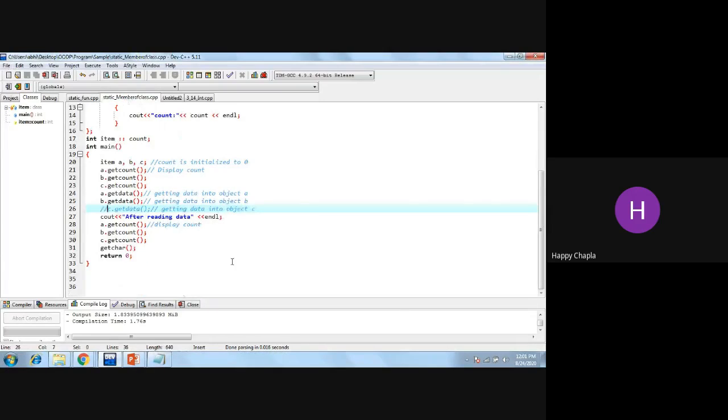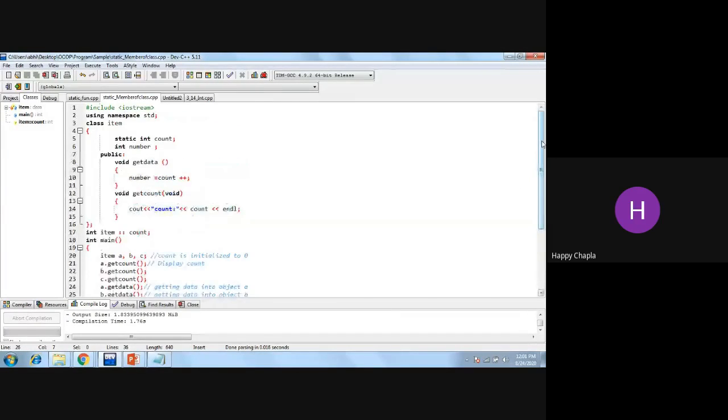Now we have one example here of the static member variable or static member data.